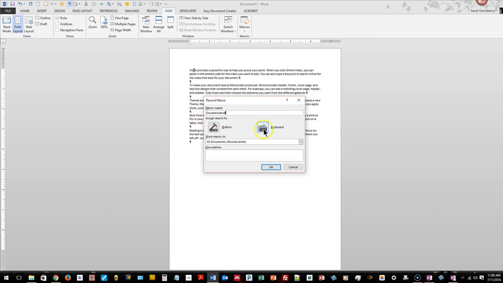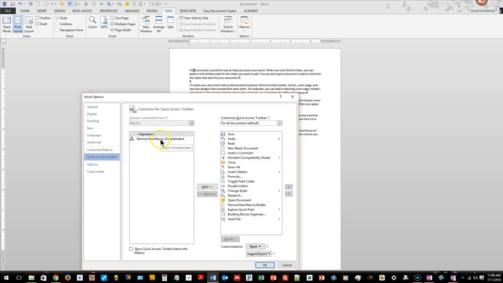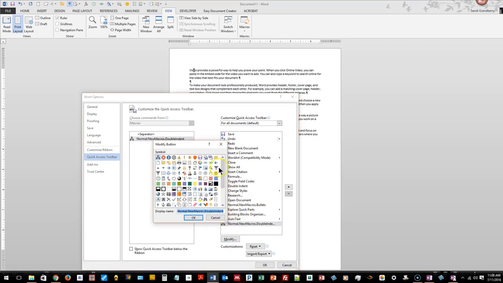You can either use a keystroke or a button. For this quick demonstration, I'm just going to use a button, and I'm going to click on the macro on the left side, add it to the right side, and then all macros have the same little icon, so I'm going to modify it and give it its own icon. I'll use an arrow, and I'm going to change the little name here to something that's real without all those words in it, because that is what's going to show up when you put your cursor over the button.